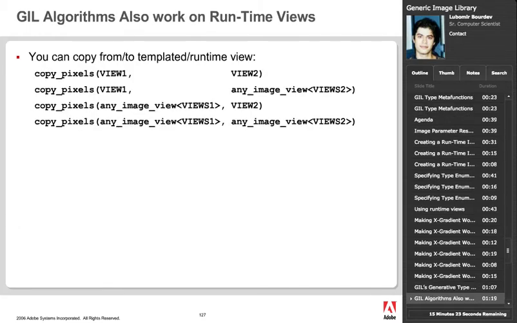As I mentioned before, most GIL algorithms can take runtime views in all places they take templated views. For example, copy pixels can copy freely between templated and runtime views. If the two templated views are not compatible, we get a compile time error. If we invoke copy pixels with incompatible views specified at runtime, we get an exception.